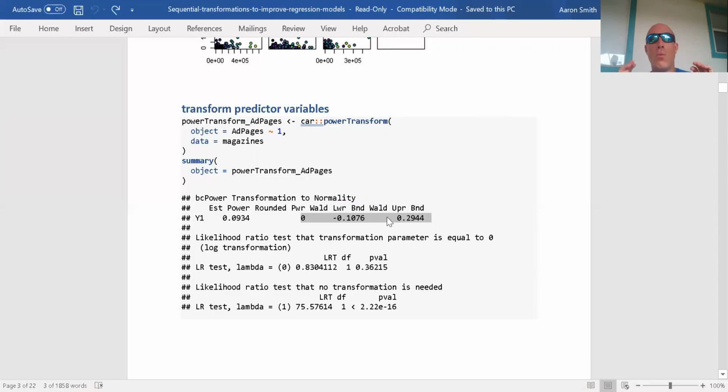Now, what I recommend that you do in real life, all right, so let's say I'm building a model and nobody is going to look at this. Nobody's going to see it. Nobody's going to question it. In that scenario, I would go ahead and use this value for my power transform.